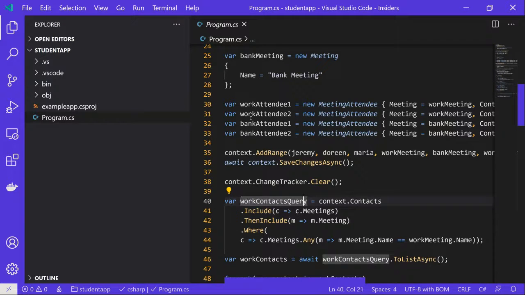So what am I doing here? I'm starting with my context because I want to interact with the database, and I'm telling it I'm interested in this list of contacts. I'm telling it to include the meetings, and the meetings itself, that's that pivot table. I want it to include the meeting information. So give me the contacts, give me the meetings that they're connected to, and give me all of that underlying data with that.